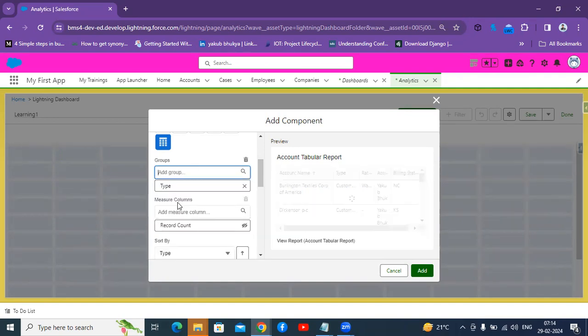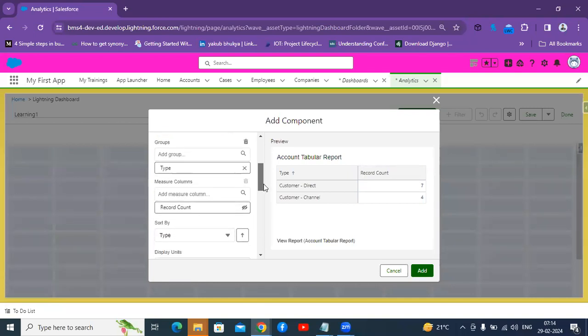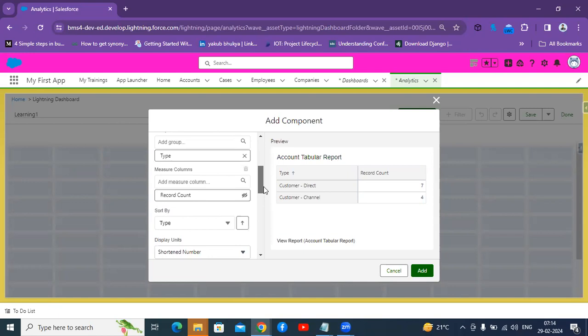Let's suppose if you group this data, you can see customer direct will be having seven records, and customer channel you are having four records. So if you group this data, in this way you can group it and you can display it. Let's suppose I have to display this data.